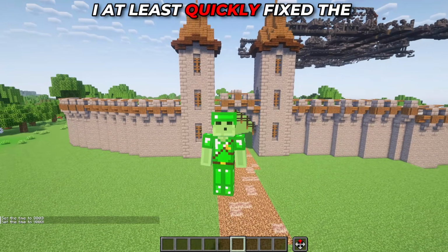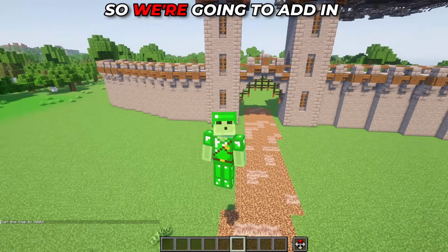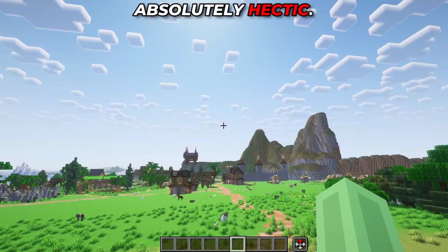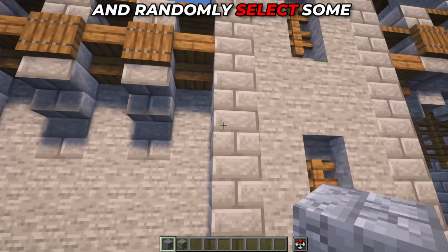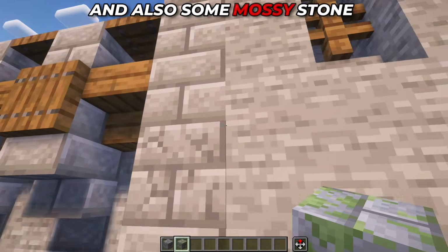I at least quickly fixed the lighting so that it's not all dark, so you can see it a little bit better now. So we're going to add in some texture, which is going to make this place look absolutely hectic. So for all the stone bricks, we're going to just go ahead and randomly select some and replace it with some cracked stone bricks and also some mossy stone bricks.